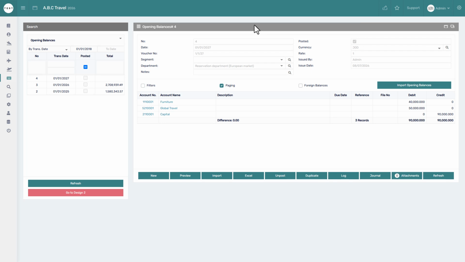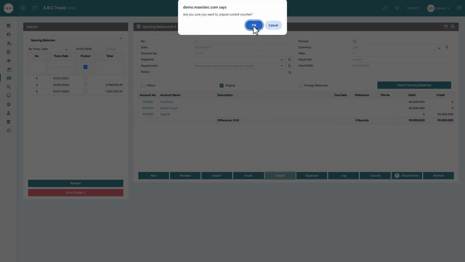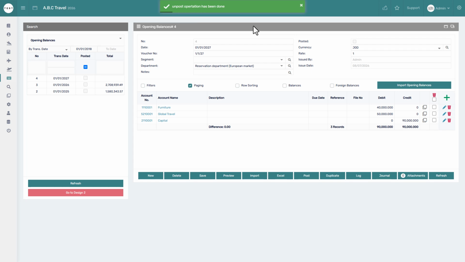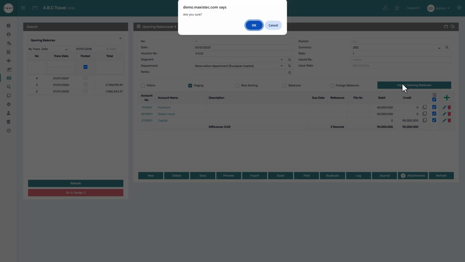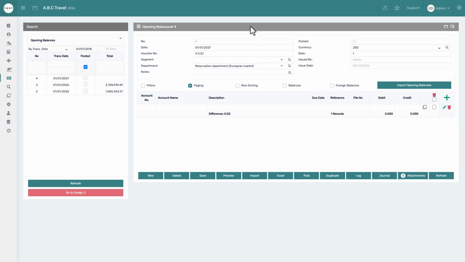Now we move to the automatic import method. This method is used for companies that have already worked on Maxis and have existing transactions in the system. In this case, the system can import the closing balances from the existing database and generate the opening balance voucher for the new period. Before using the automatic import, if there are any manually entered records in the current voucher, delete them first. Then click Import Opening Balances.